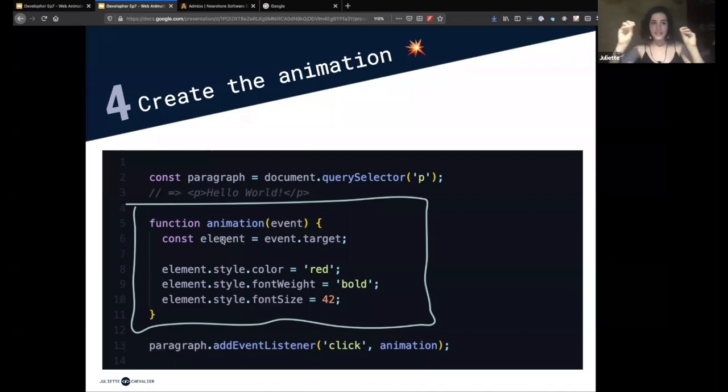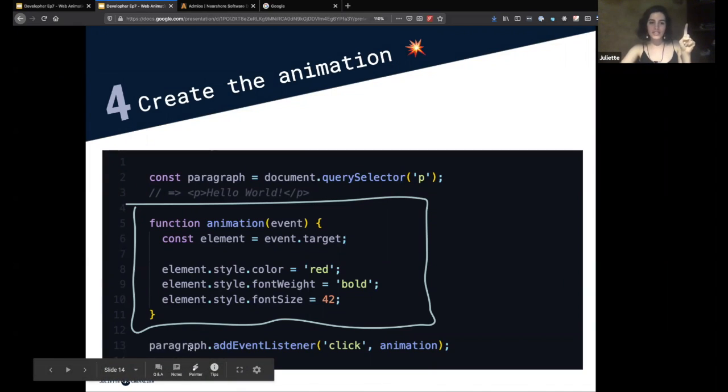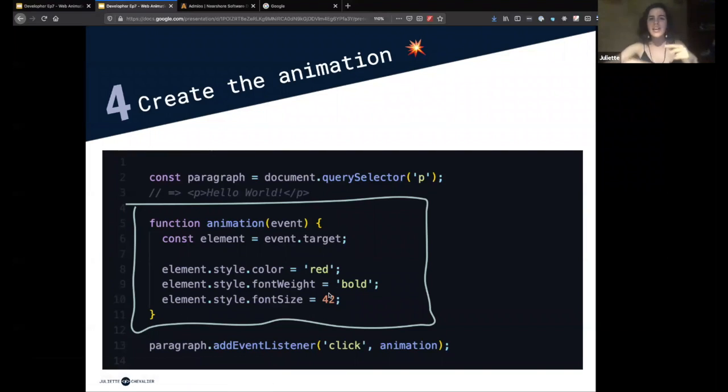So keep that in mind, because in that sense, we're selecting two elements. The first one is the one for the event listener, the one the event listener is going to be looking out for. And then the second one is the one that the animation is going to happen to. So in this case, our element is in fact the paragraph, because we're selecting the event from the clicking event, and we're getting the event target, which is the paragraph, and we're going to change the color, we're going to change the font weight, we're going to change the font size, and we're going to do some sort of crazy stuff to it. So let's see how that would look like in our code.